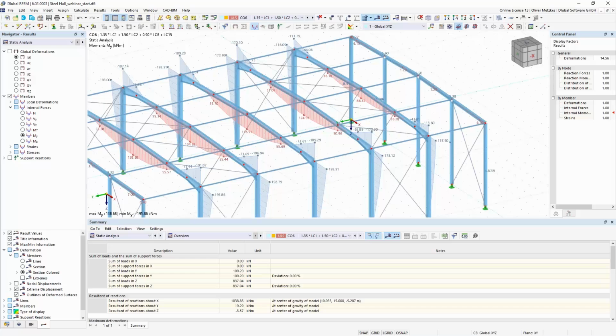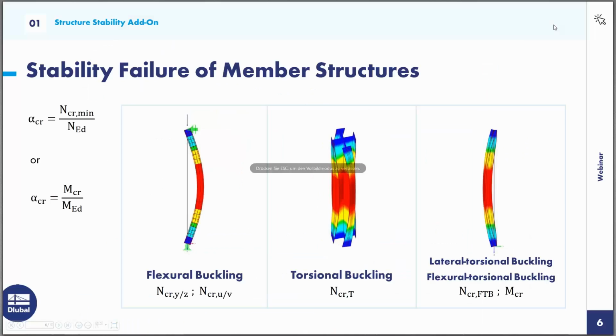For a short overview about the possibilities, I want to show another page in the PowerPoint, okay. And we want to have a look at the stability failures of the members.